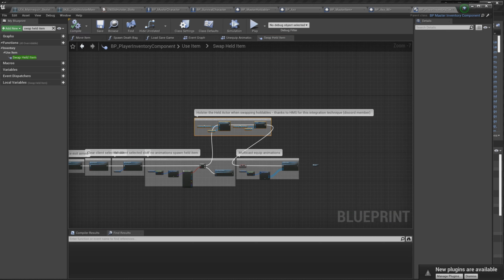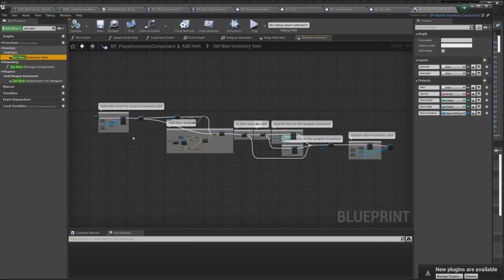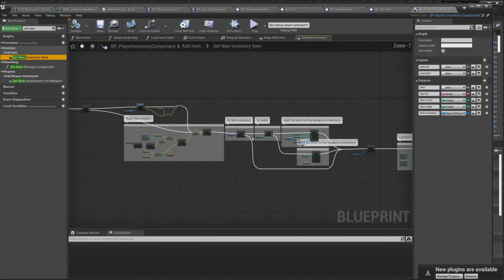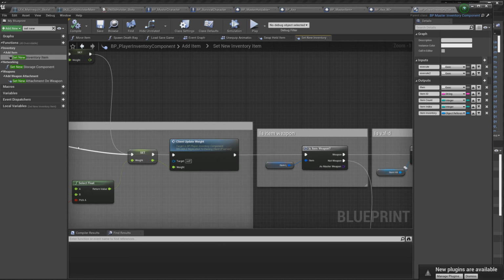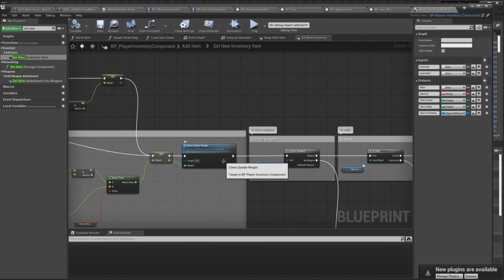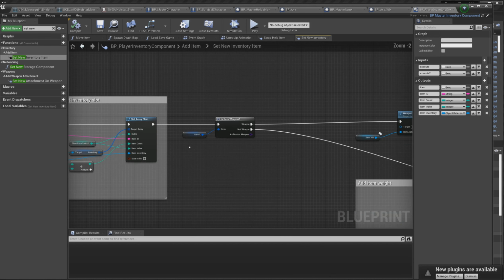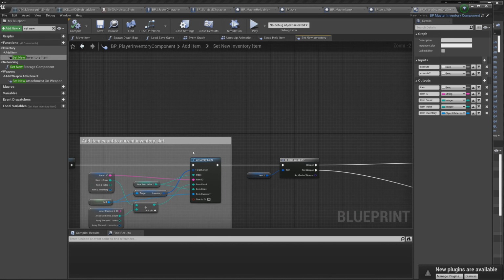And the next one is set new inventory item. So up the top here again, set new inventory item, this one. In this one, I'm pretty sure it's right in the middle here. Yeah, in between, oops, no, I'm wrong there. It's set array element, this one here, right at the start.